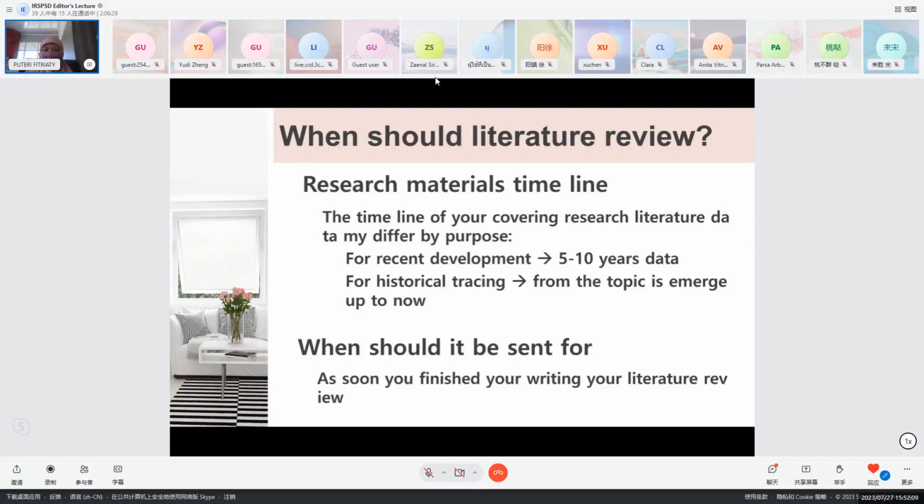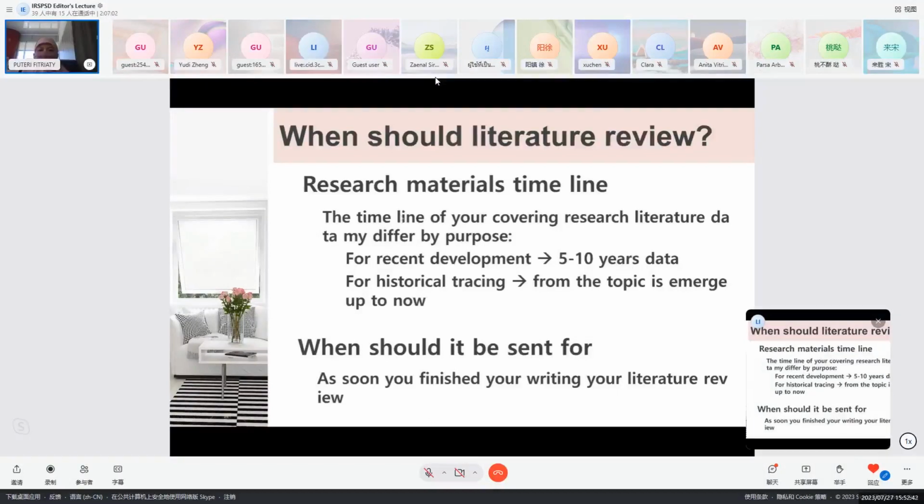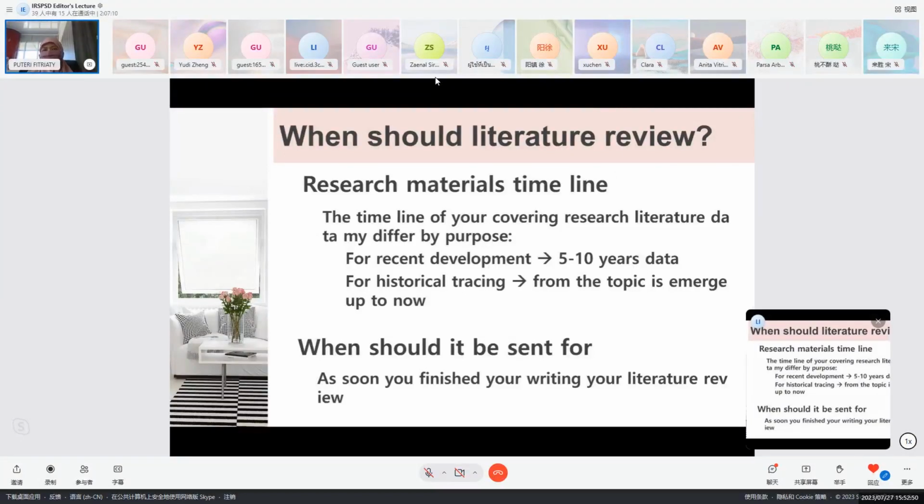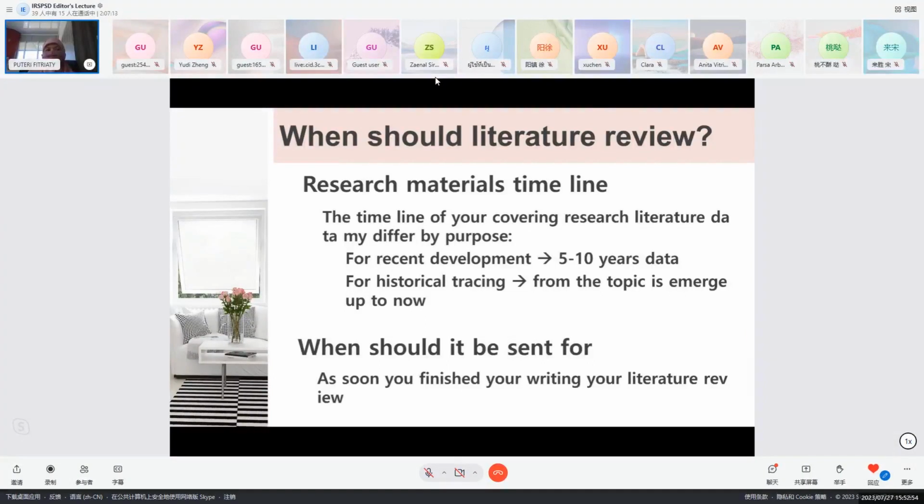and it depends on our works. But some of the journals may be, in this year, maybe 2023, so we have to, let's say, include papers from 2022, something like that. And when should our literature review work be submitted?